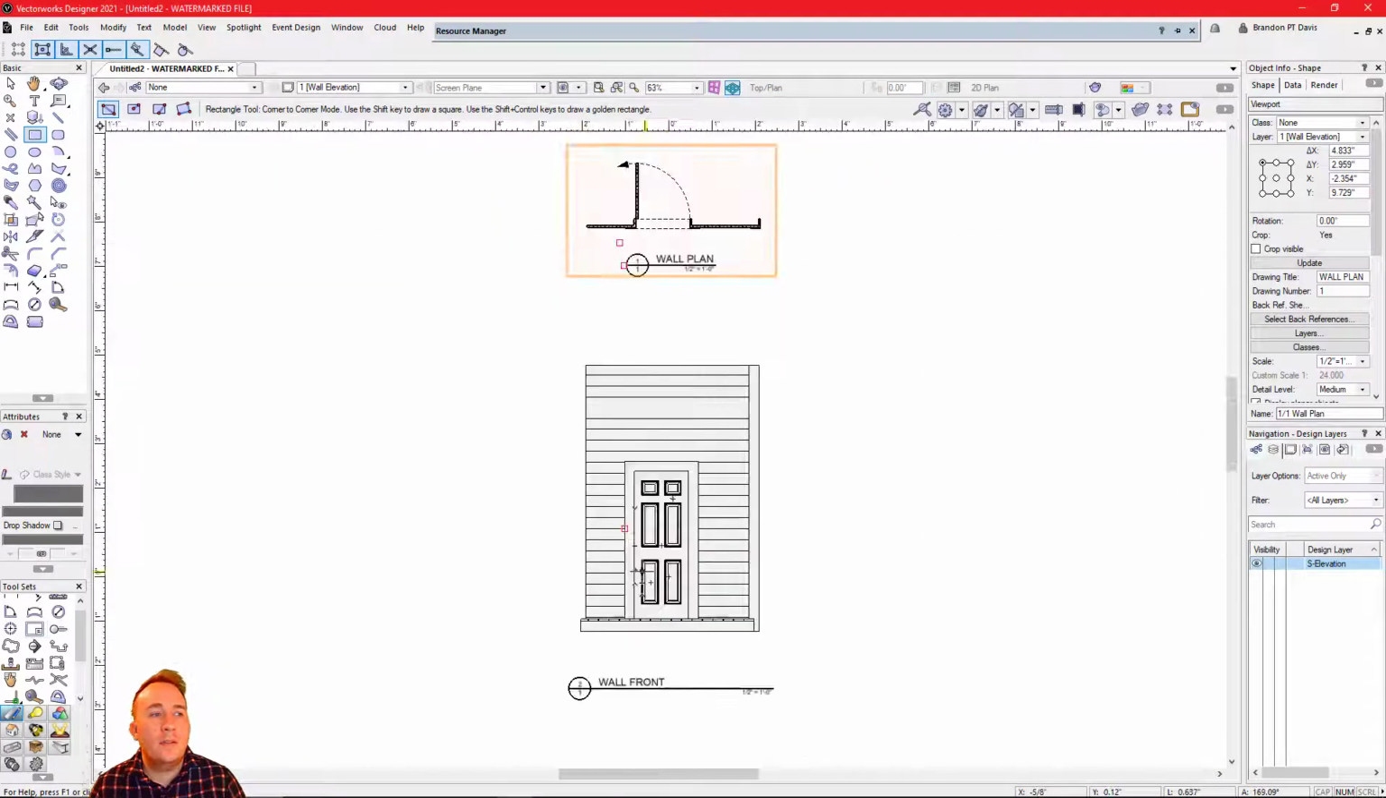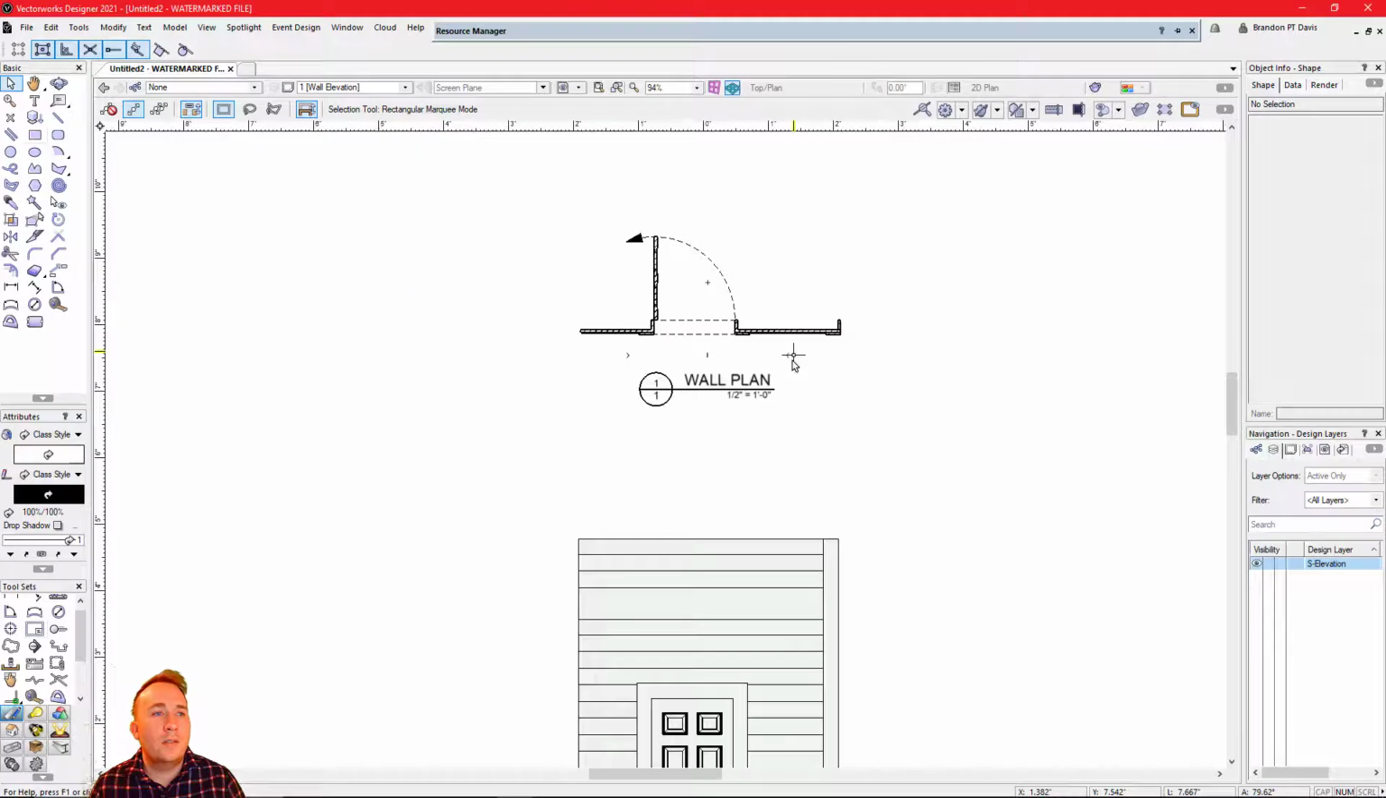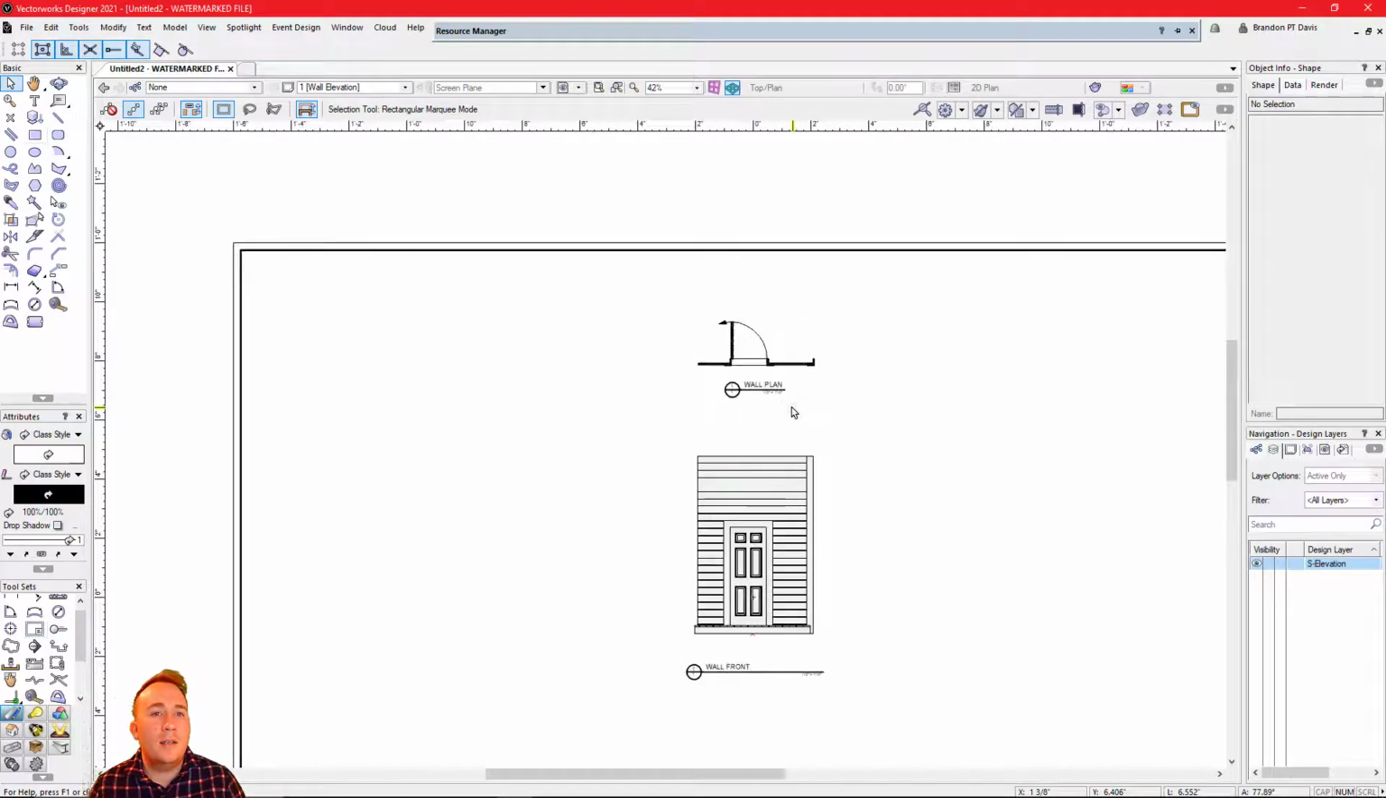Directly above our viewport, we have the wall plan viewport. This concludes the Vectorworks tutorial on sheet layers. If you have any questions, feel free to ask.